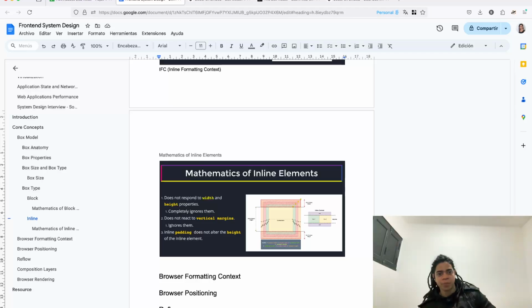So we mentioned the term browser formatting context multiple times. So let's understand what that is. We mentioned browser formatting context multiple times, my friend. Yeah, you did, bro.